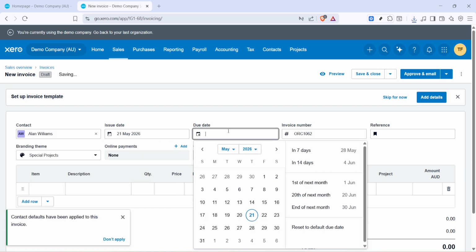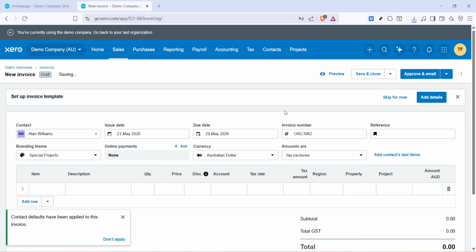Now set the due date. If the Shopify order was paid at checkout, choose a due date that reflects that, like the invoice date. If you allow terms for certain customers, pick the appropriate date so your reports and reminders stay accurate.